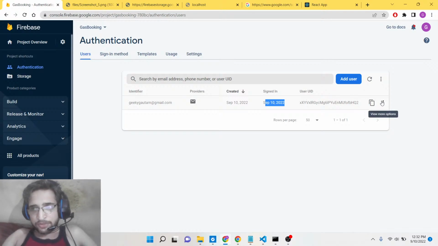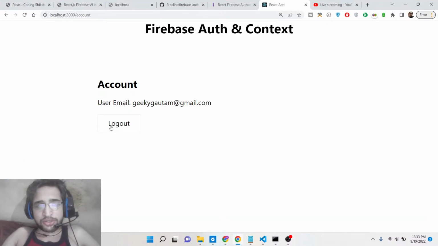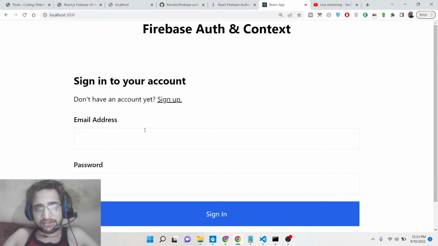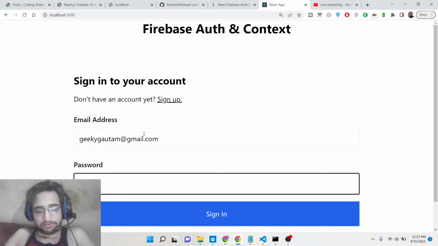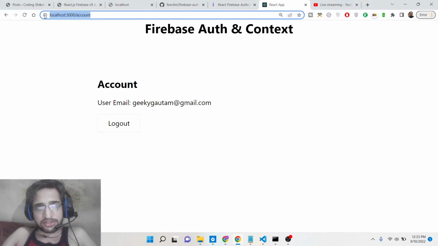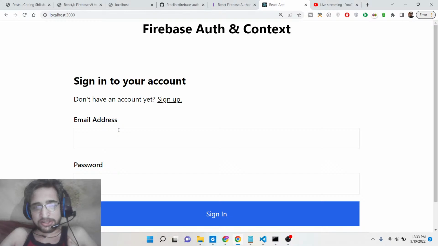So basically then there is some options. You can also reset password here, disable account or delete account here. You can see that. And when I log out here, you can now see it will again redirect me to the home page. So now once again we can sign in. So now to sign in guys, we can simply say geeky Gautam, and we need to enter gmail.com and then 123456 and click on sign in. So as I click the sign in page guys, you can now see again we are redirected to our account page. So this is account here, which is geekygautam@gmail.com, and then there is logout button here.